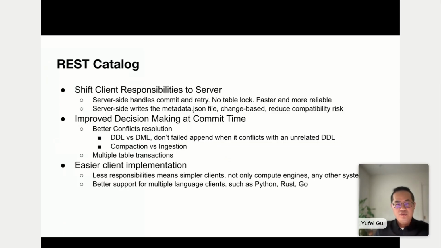Multi-table transaction is another good example that only a centralized server like REST can do. Pure storage cannot do that.